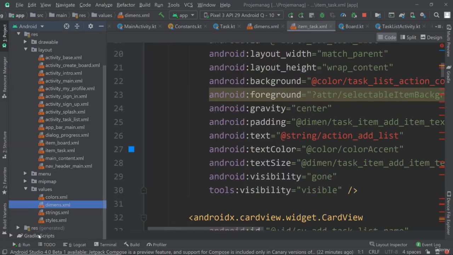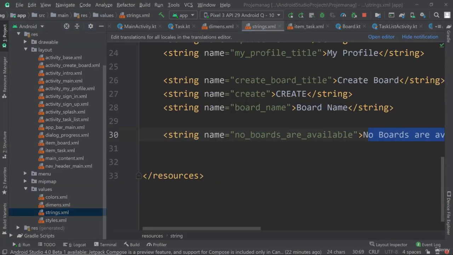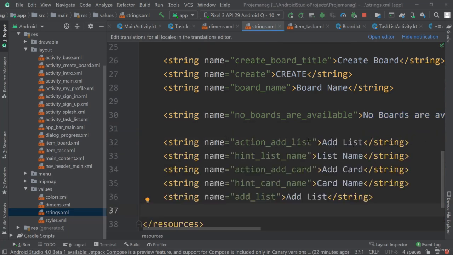Okay, now of course we still have some errors because we're using colors and strings which aren't prepared yet. So let's put those into our project as well. So here we have a bunch of new strings that we use. So let me put those in here. Action add list. So the add list text, then list name, card, add card, card name, add list. Okay, so here we have the action add list, and then we have another text for add list. So you could of course use the same one, but if it's different positions, then you might want to think about different names for them, because maybe you want to give them more specific texts.